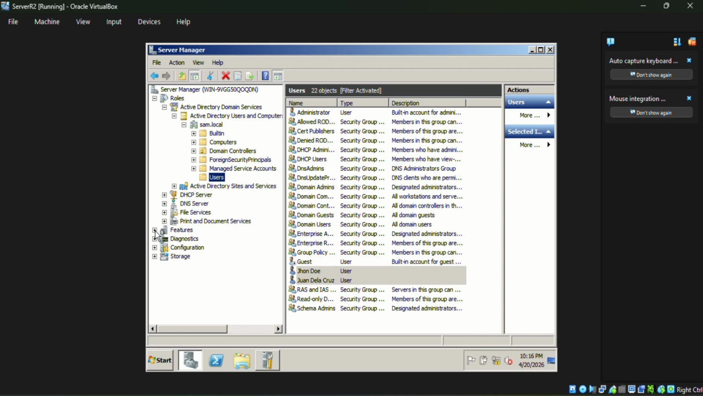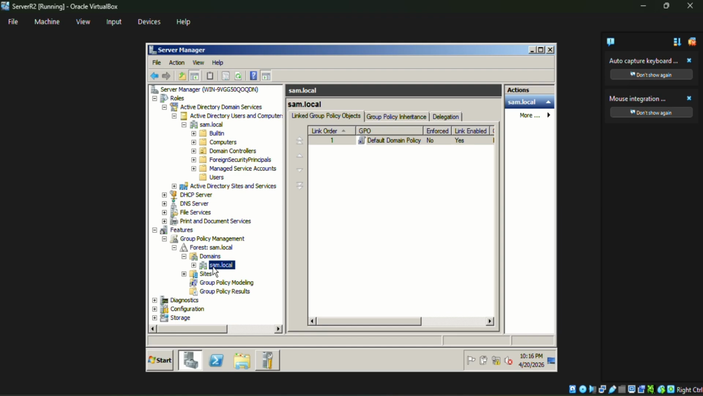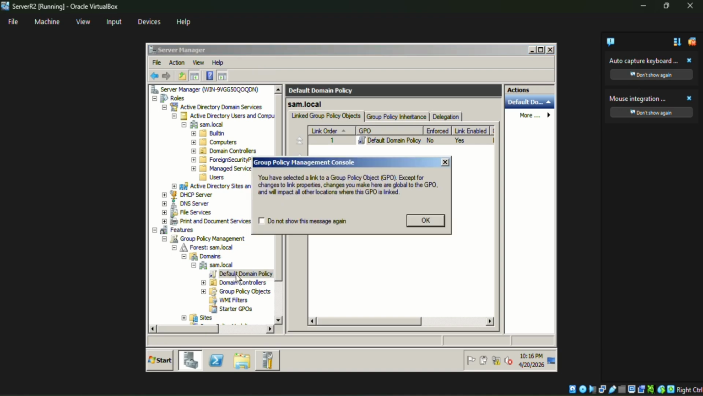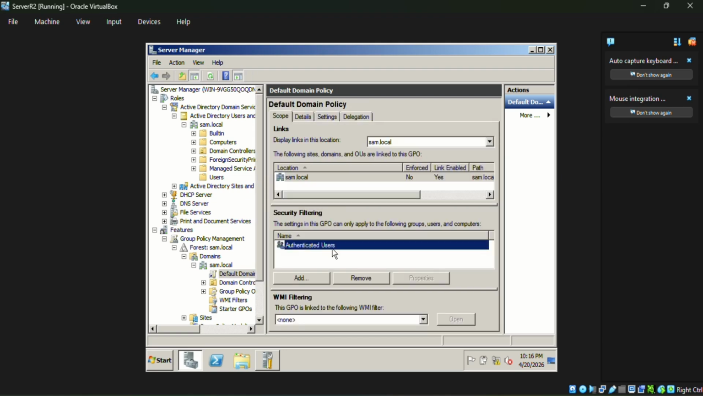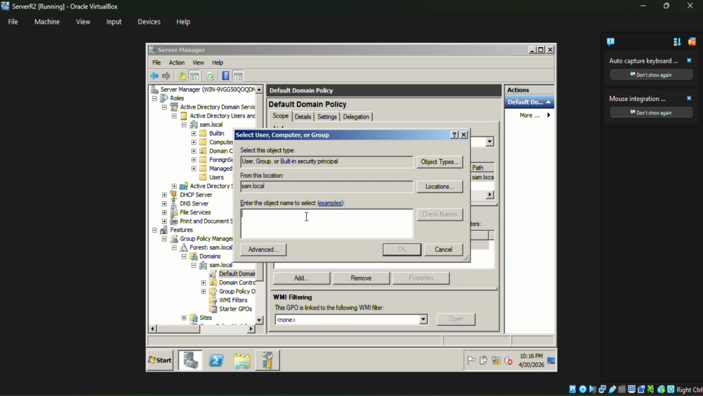and now we will try to introduce them, or we will try to authorize them with the domain. So click features, group policy management, then forest, then domains, then default company policy. Now, under here, on the authenticated users, click the add and type their names.